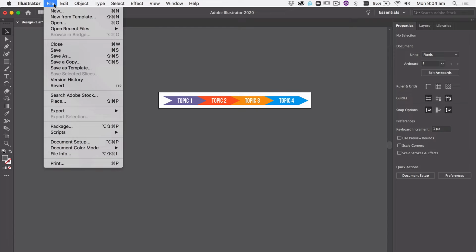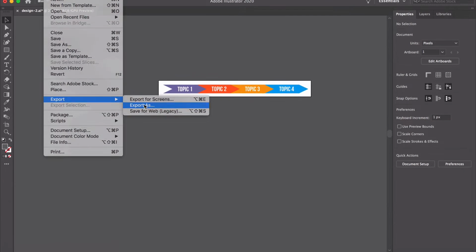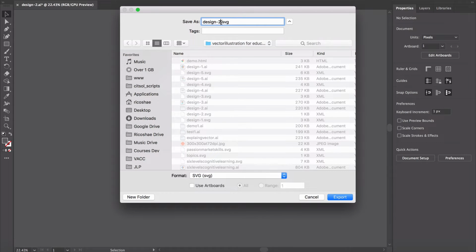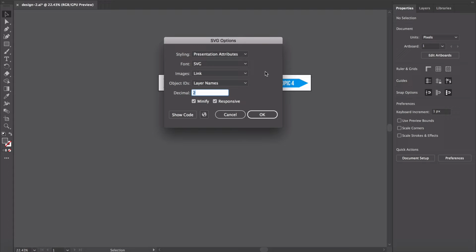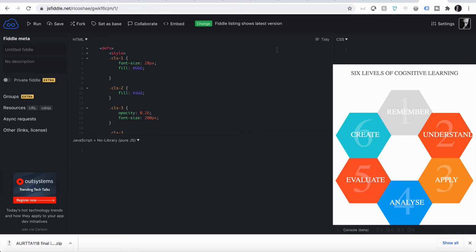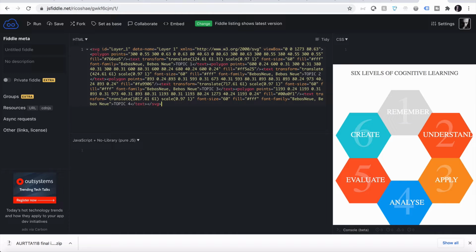Now we're going to go file and export. Export as, we'll make that SVG. All we need to do then is just go show code. There is our code, let's have a look at the code. We're going to paste this directly into JS Fiddle so we can do some experiments. So we'll choose run.